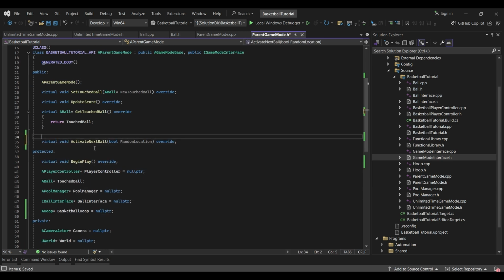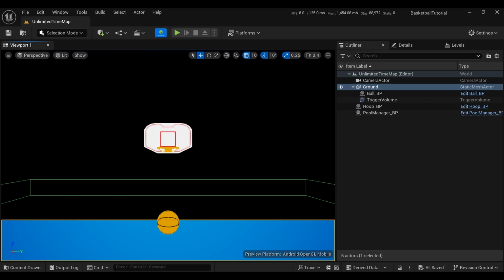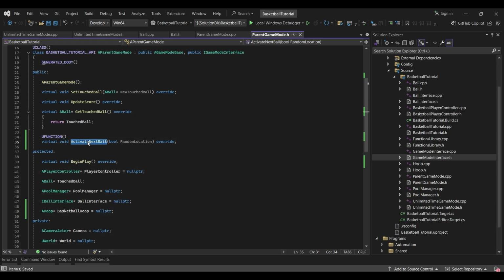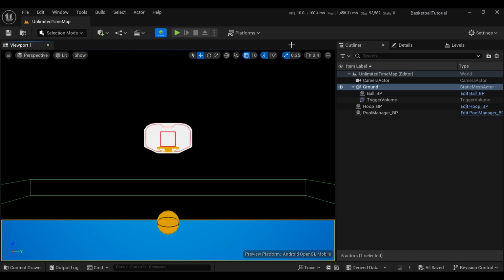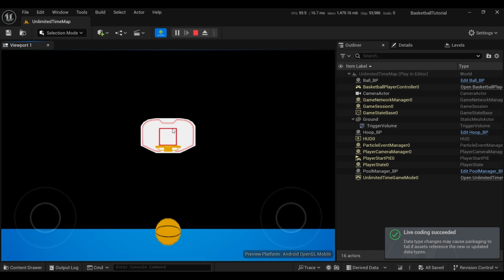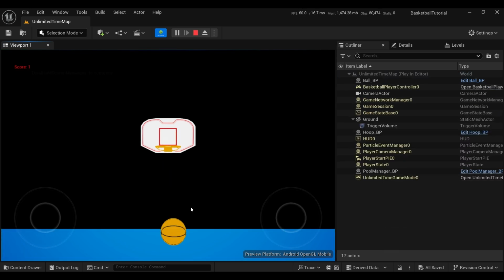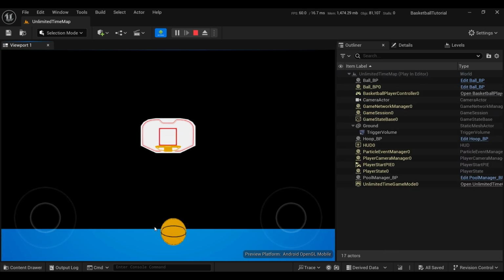Okay, so the problem is here. This should be a new function because you are binding it dynamically. This activate next pool in our parent game mode should be a new function. So let's try now. We didn't score. Let's try again. Nice. So we scored, as you can see.